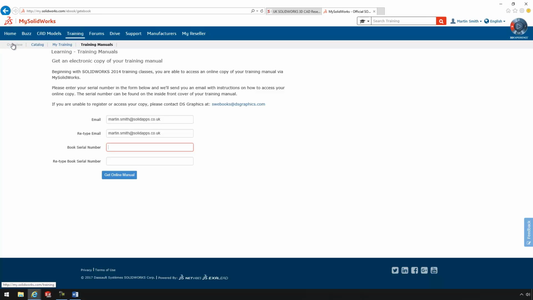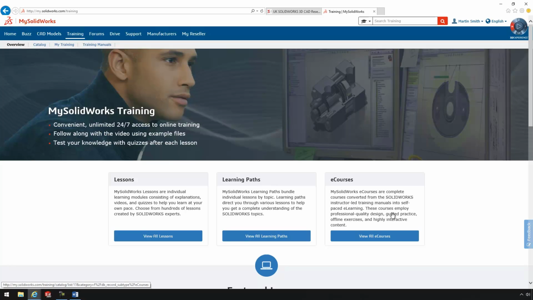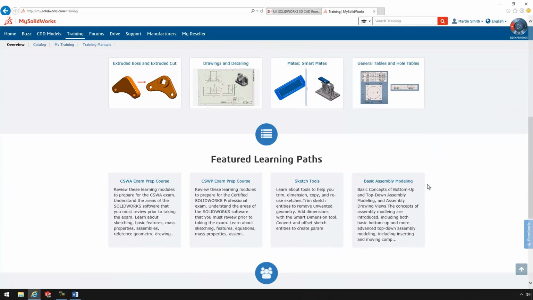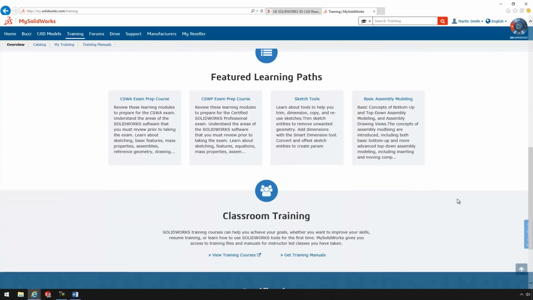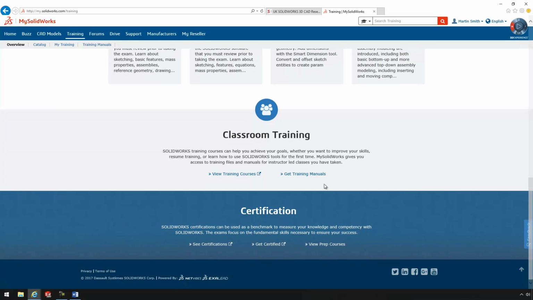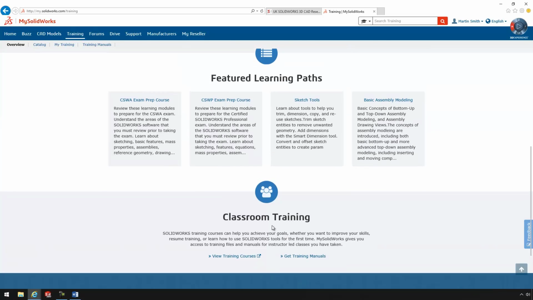Just a little breakdown of what is left inside of the training. If you go back onto the path, you can see the lessons that it's advising you to take, some of the feature paths that you can take to prep for courses, and it will also point you towards your classroom training. This is where your VAR will teach you how to do some of the courses that you can register on. And again, certification. SolidWorks has a huge certification library where you can get certifications to show progress with SolidWorks.